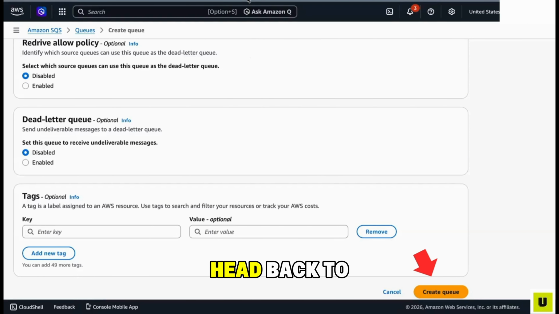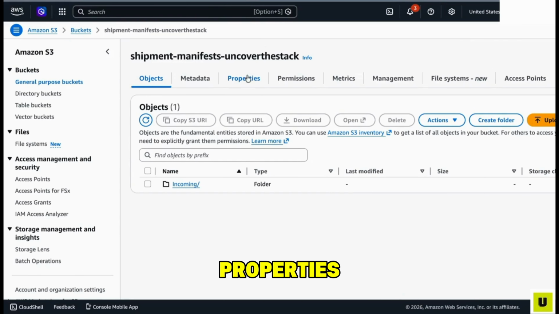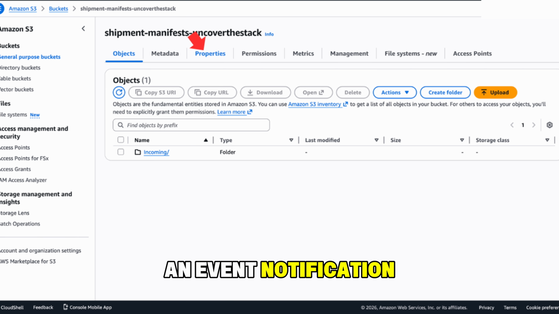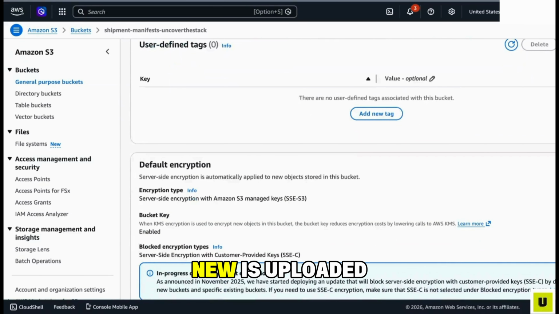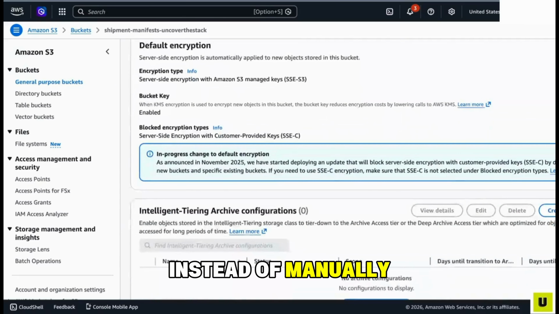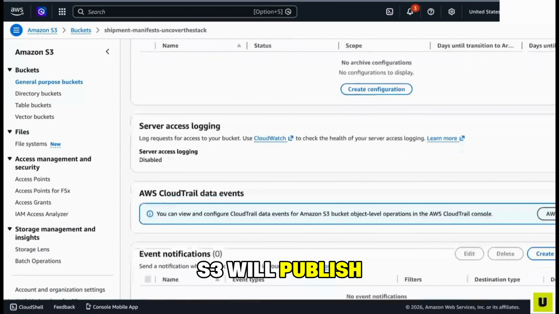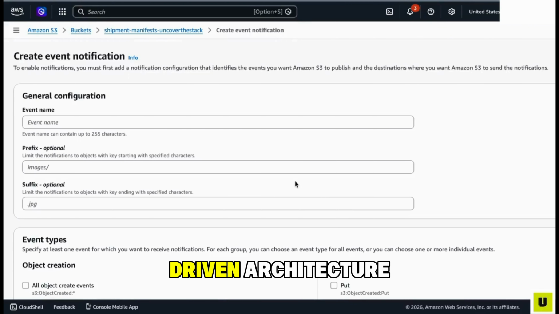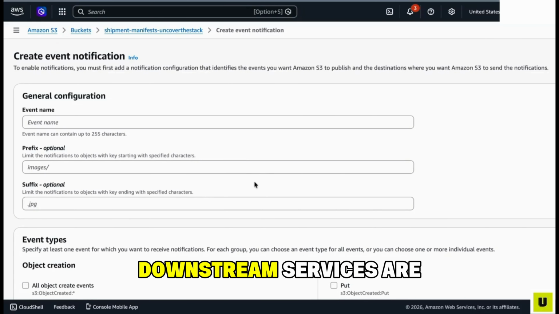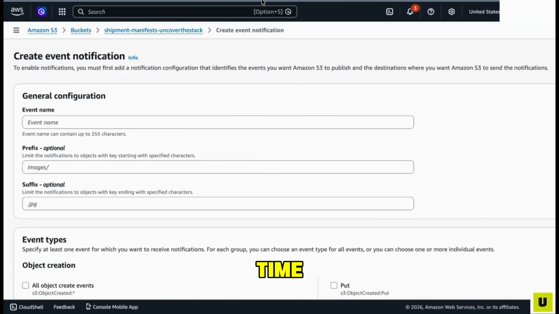Now that's done, head back to your S3 bucket and open the Properties tab to create an event notification. We're doing this to configure S3 to automatically react when something new is uploaded. Instead of manually checking the bucket, S3 will publish an event to our queue whenever a file is uploaded, enabling an event-driven architecture and ensuring downstream services are notified in real time.